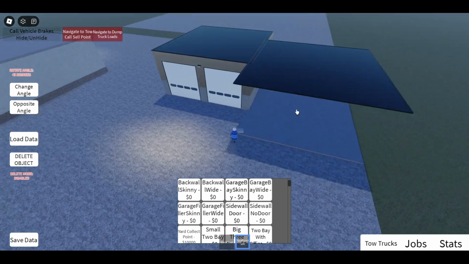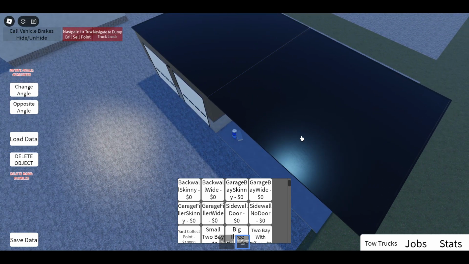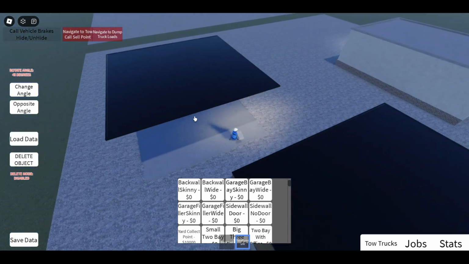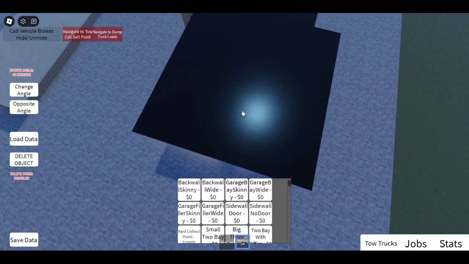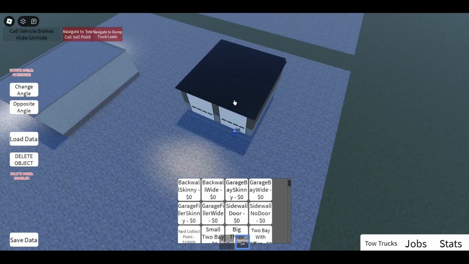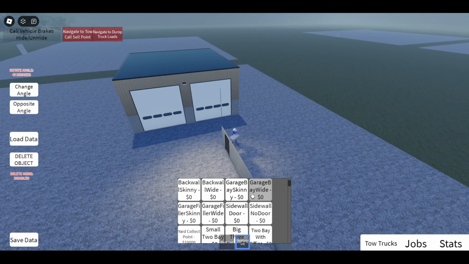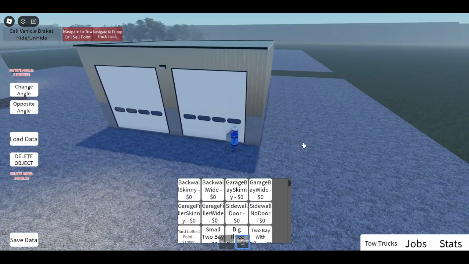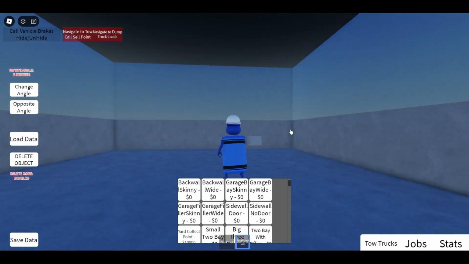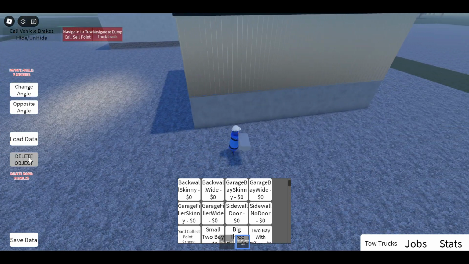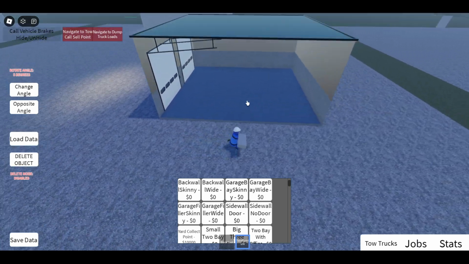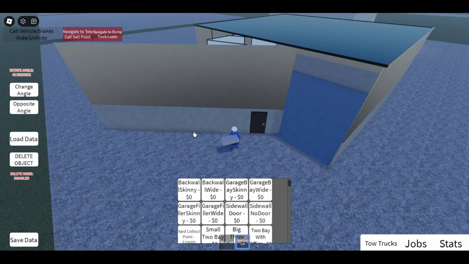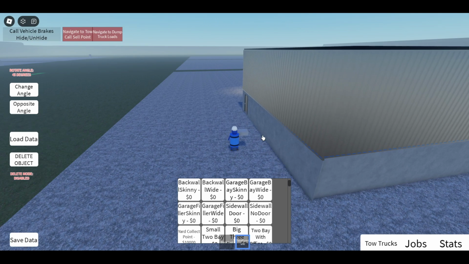But I need to make a... because this isn't a square building, it's a rectangle, but one side is wider than the other. It's barely wider, but you get the idea. Let me show you guys. For example, this building here, the way I put it together, I don't have a side door. So let's just add a side door. Delete that wall and let's just use the door side. Just like this.